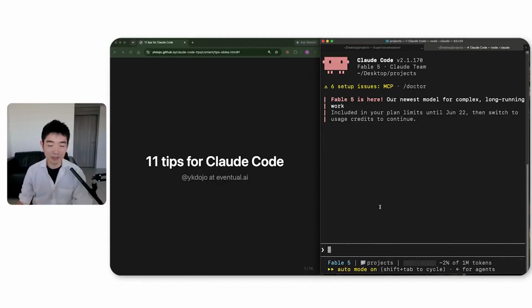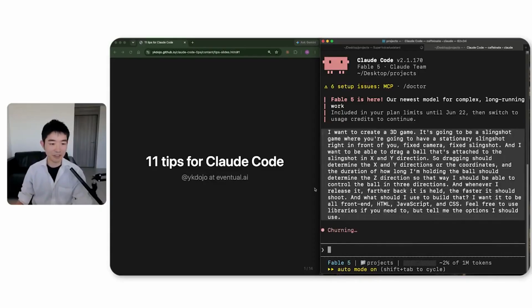And what should I use to build that? I want it to be all front-end, HTML, JavaScript, and CSS. Feel free to use libraries if you need to, but tell me the options I should use. I think that should be good enough.